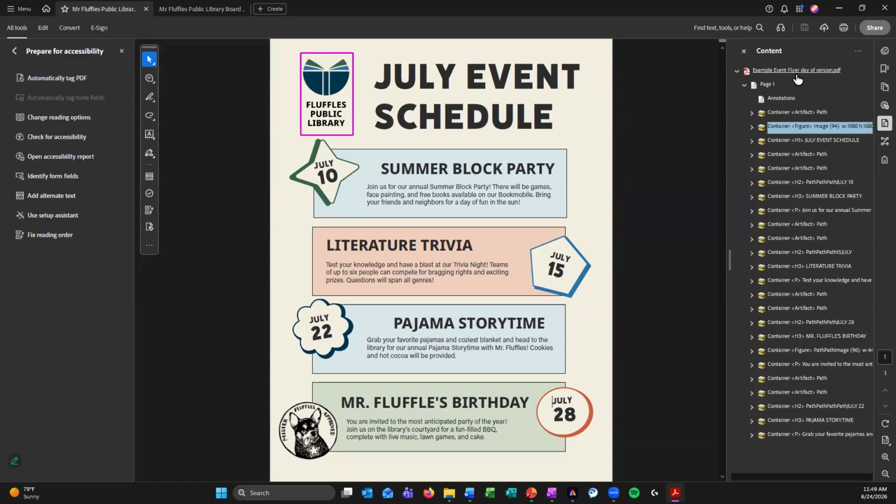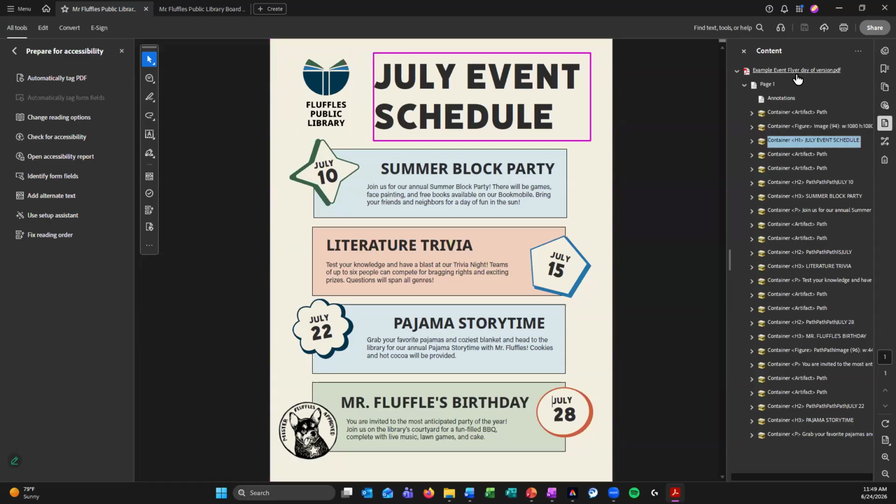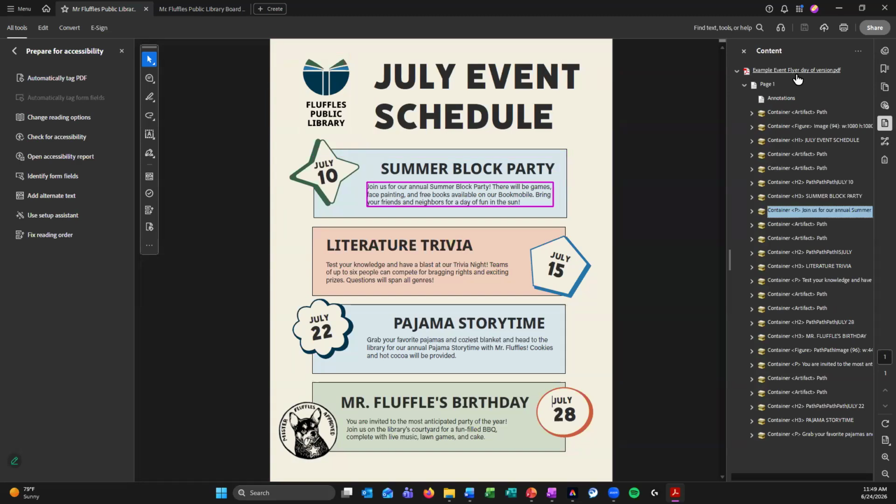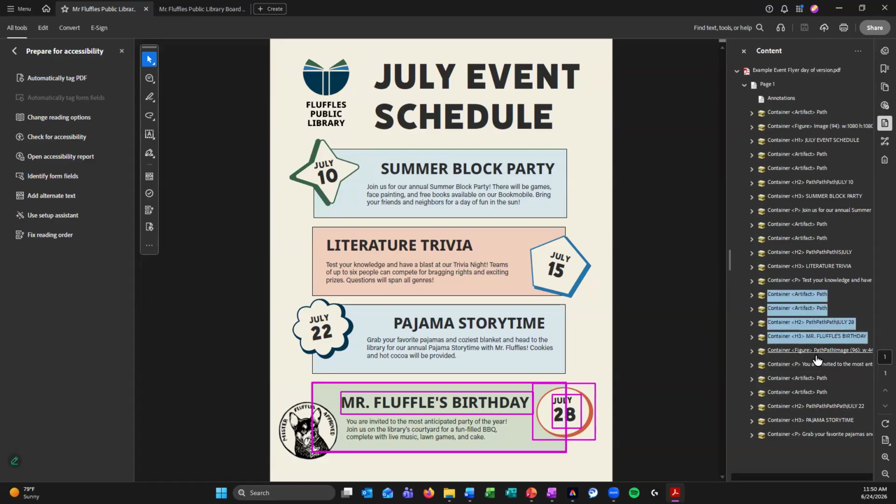So the figure here is perfect, and then I have my heading. I have this artifact again, that's the blue box. This artifact is the black outline, and then I have my date, my title of the event, the paragraph, again, that box in the outline, the date, the title, paragraph. So we skipped pajama story time, and we went right to Mr. Fluffles' birthday. So what I want to do is make sure that I grab everything. I want to grab the artifact, the outline, the heading 2, all of this fun stuff here.